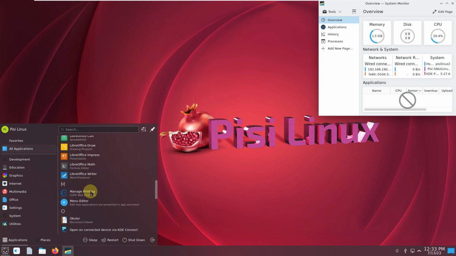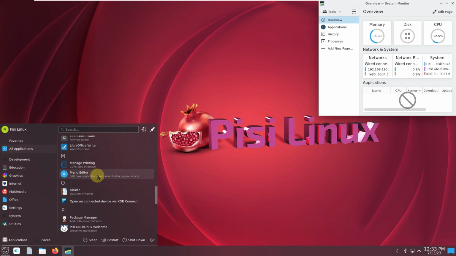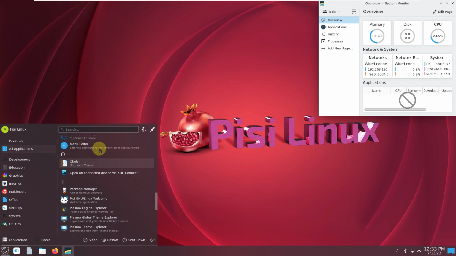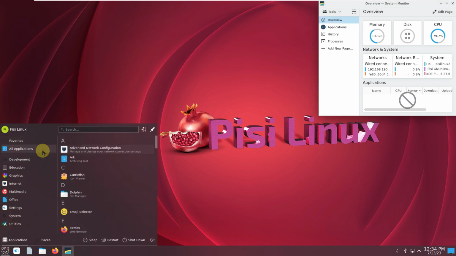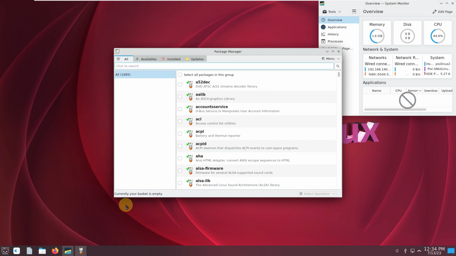Baloo, menu editor, Okular. These are all the same things, so I don't think it's necessary to open them. Let's open the package manager. It's going to take a few more seconds to open, so instead of waiting for that, let's check out other things.